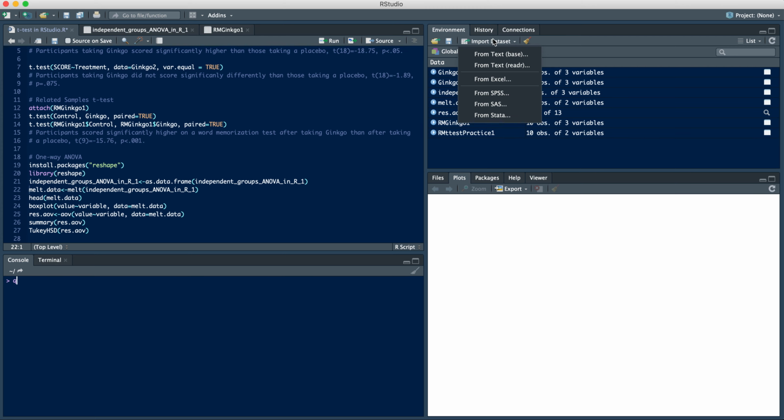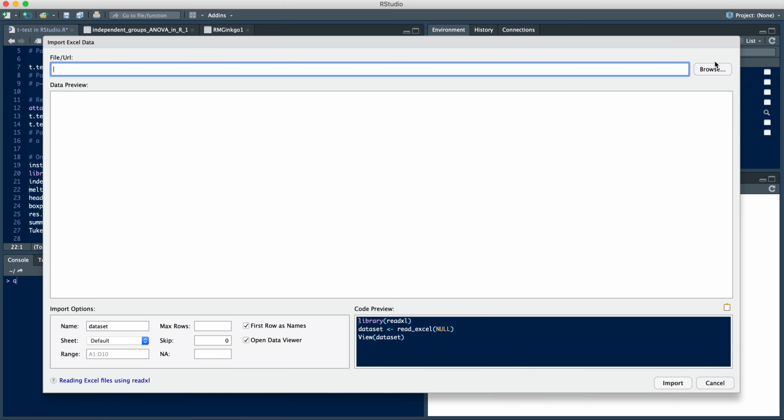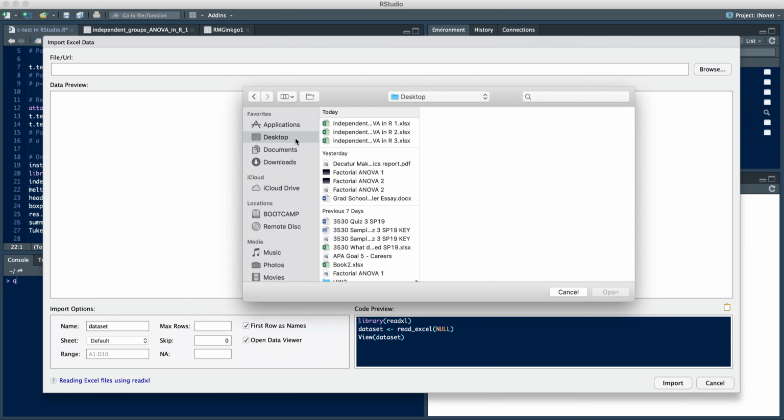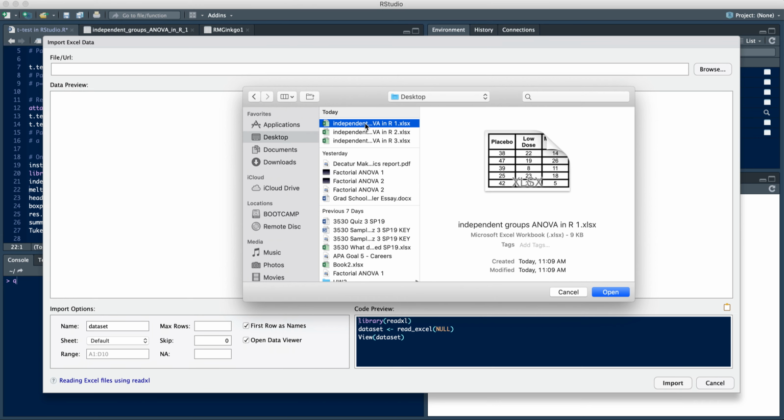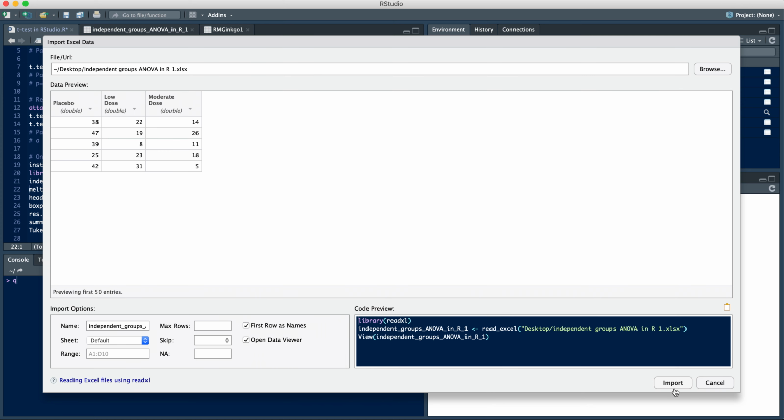To do that, remember, we're going to import a data set from Excel, and that lets you browse your computer. I'm going to look on my desktop here for independent groups Anova in R. This is from the practice problems that we were doing, way back a couple of quizzes ago. So go ahead and open that and then click on import.